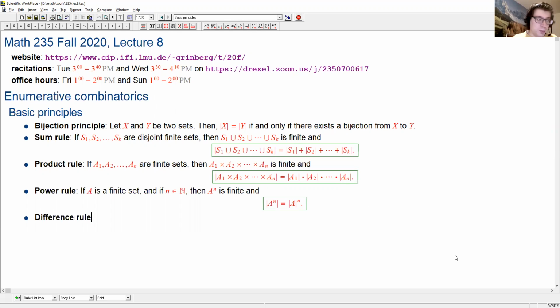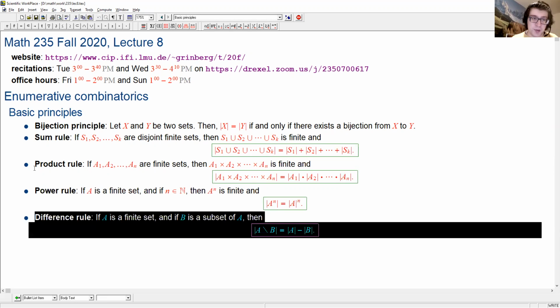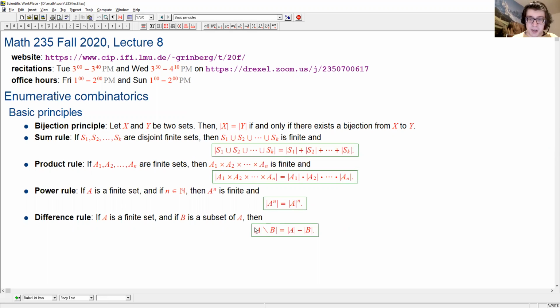Next, the difference rule. If A is a finite set, and if B is a subset of A, then the size of A without B is the size of A minus the size of B. This follows from the sum rule because A without B and B are disjoint and their union is A. So these things are, in my opinion, pretty common sense, but we can do a lot just using them.